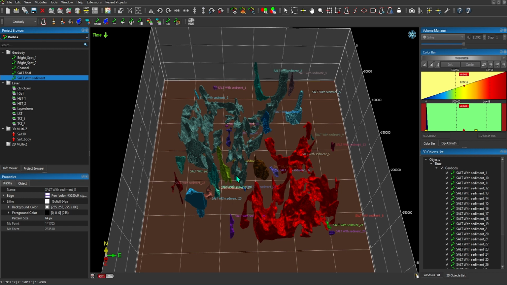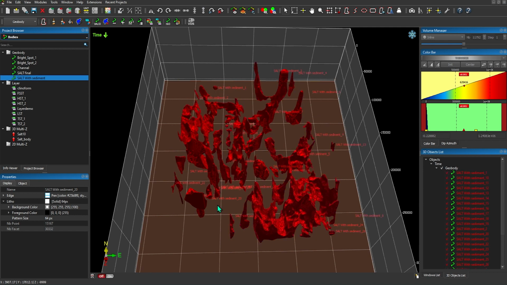So the easiest way to do that is to select a single geobody, and then just like you would select everything in a PowerPoint slide, you'll do a Control A, and that's going to select all of the geobodies in that 3D window. And then come back to the geobody toolbar, and right next to the splitting icon, you'll have the merge icon.